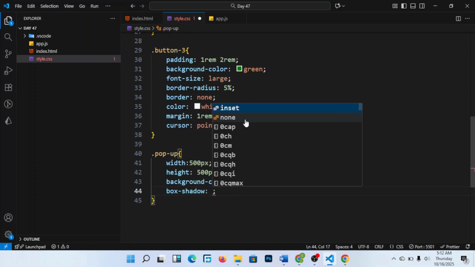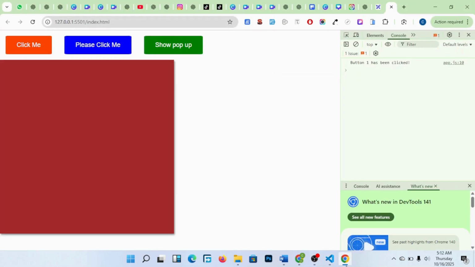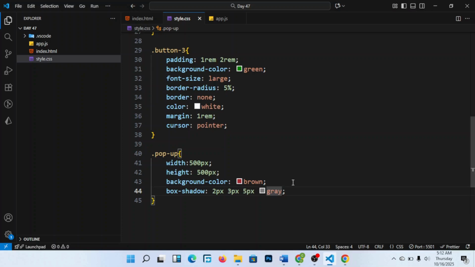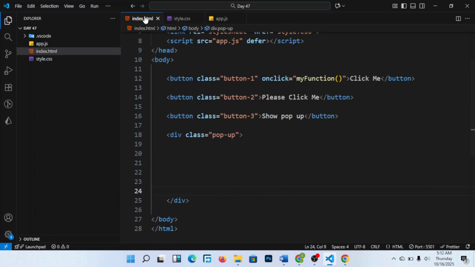Then I can put some bit of box shadow. I can put 2 pixels, 3 pixels, 5 pixels gray. Okay, 5 pixels gray, as you can see it like that. So I want to make it like when I can put something inside this pop-up.